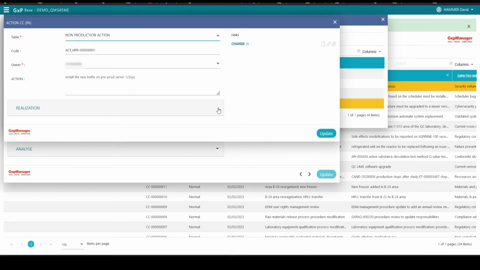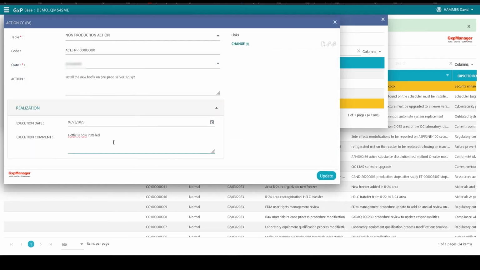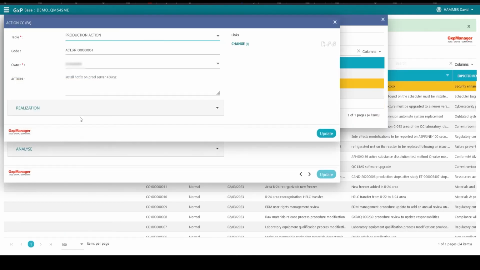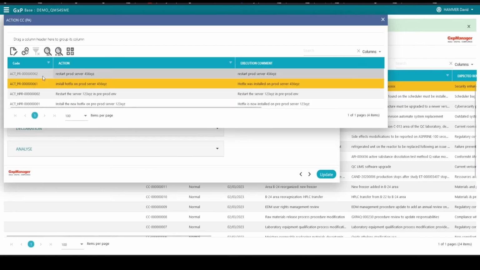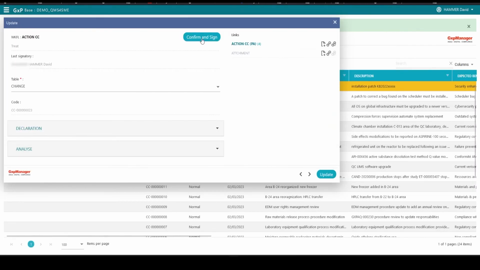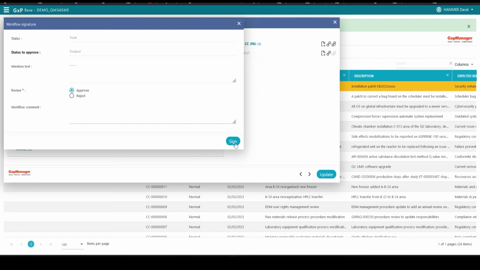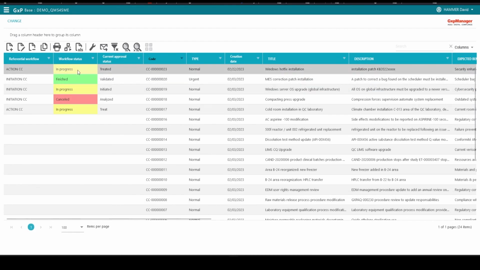I open my first action, declare the execution date, and comment and update the action. And I do so on the second one. I can now approve and sign the fact that my actions were done. Meanwhile, the other engineer did the same on his actions. The change and its action plan now has a treated status.